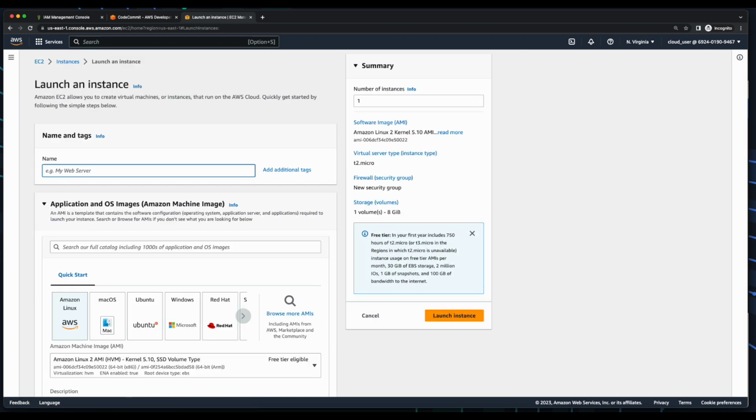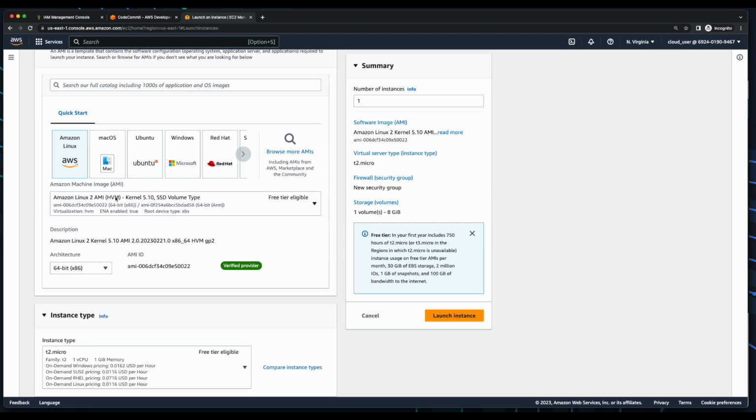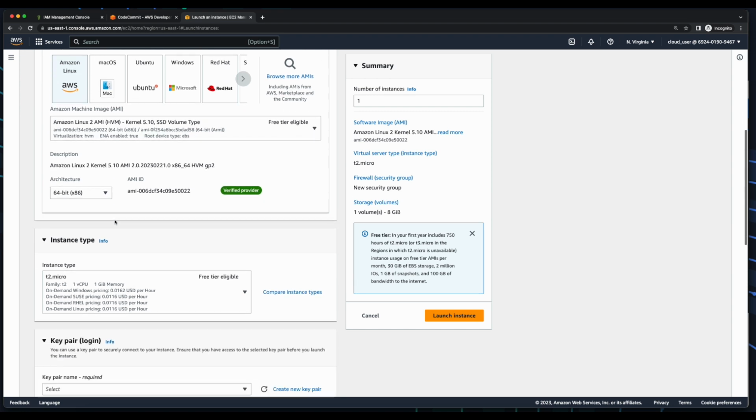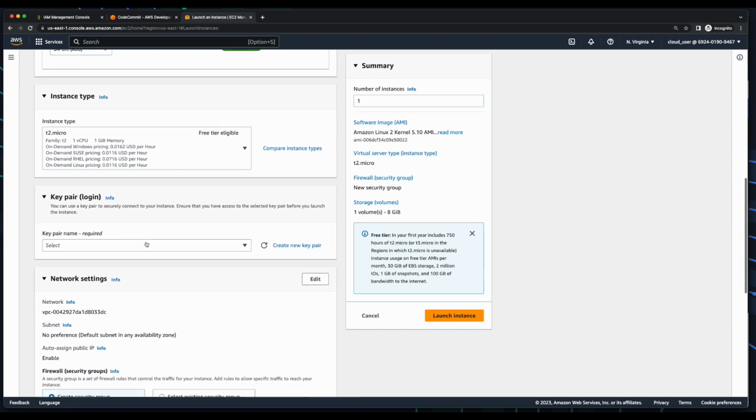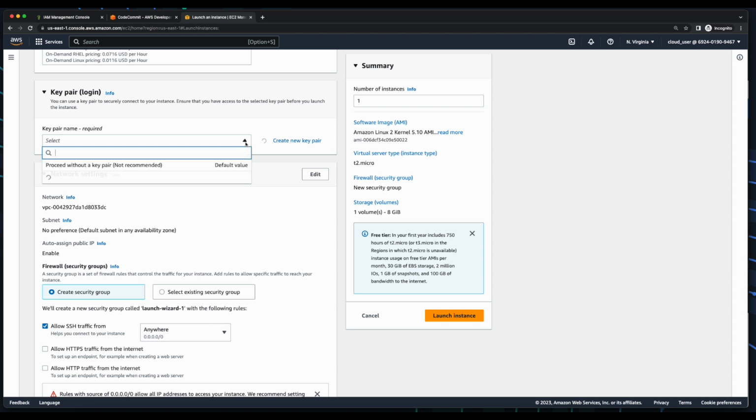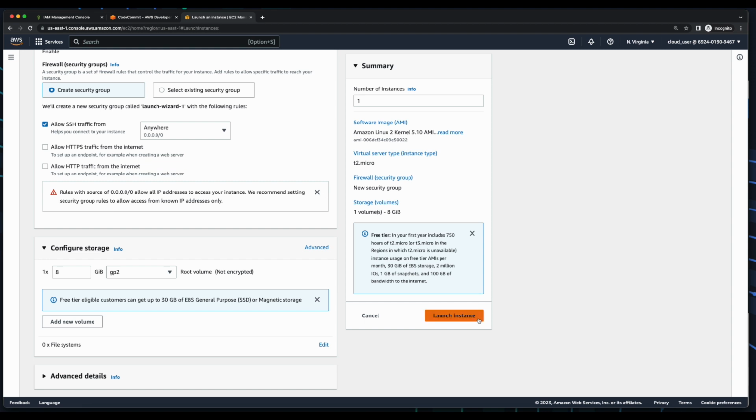I'll give it a name and stick with the defaults for the Amazon Linux 2 AMI, a T2 micro, and for the key pair, I'll proceed without a key pair because I won't be connecting to the EC2 instance from my local machine. Now I'll scroll down to the bottom and launch the instance.